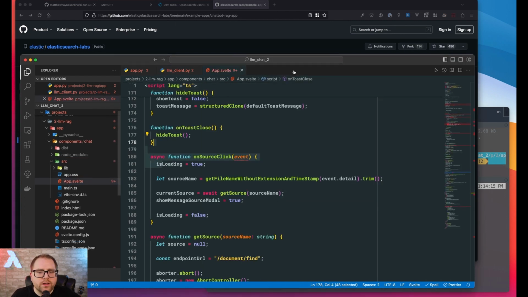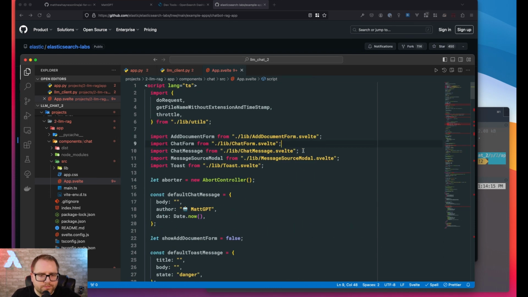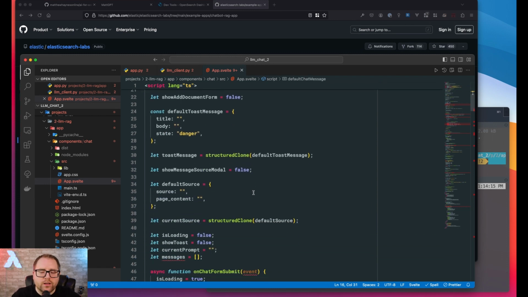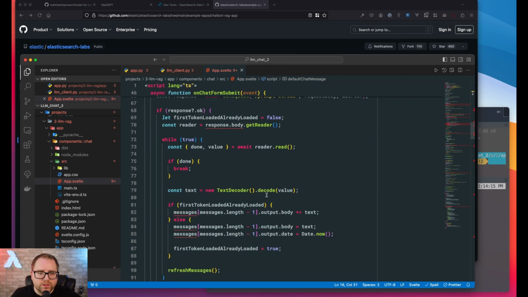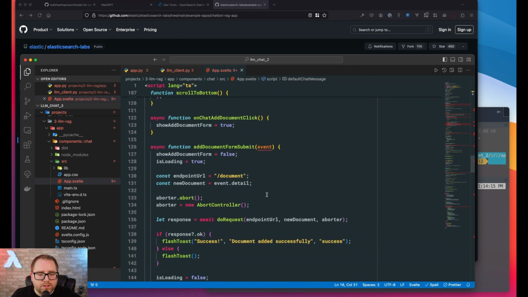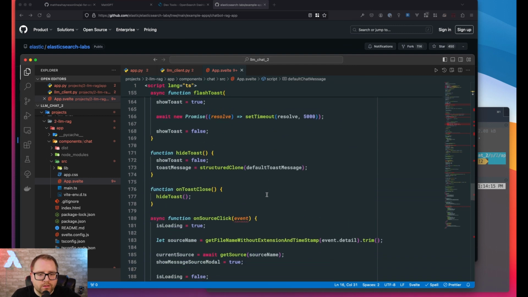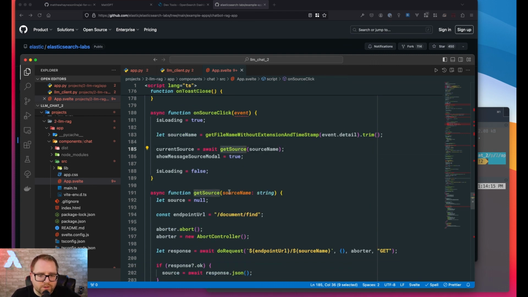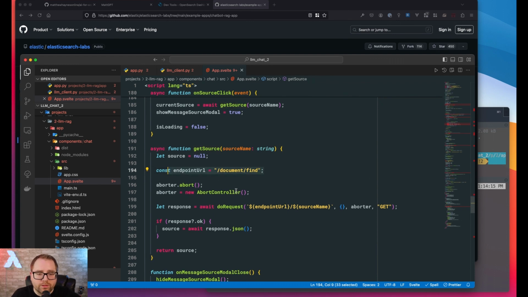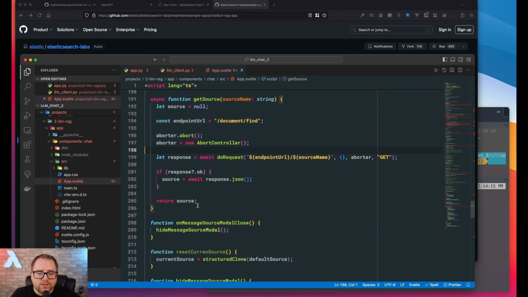So our App.svelte now has a message source modal. So this is how we're going to display our source citation. It's going to have some tooling to facilitate that. So when we output our chat messages, we're going to have a link to show the source. And that's what the message source modal is going to show. And that's also where this code to retrieve the source is going to be. So when we click the source, get the file name, call get source, which is going to be that endpoint where we retrieve it from our OpenSearch, and then it's just going to display it.